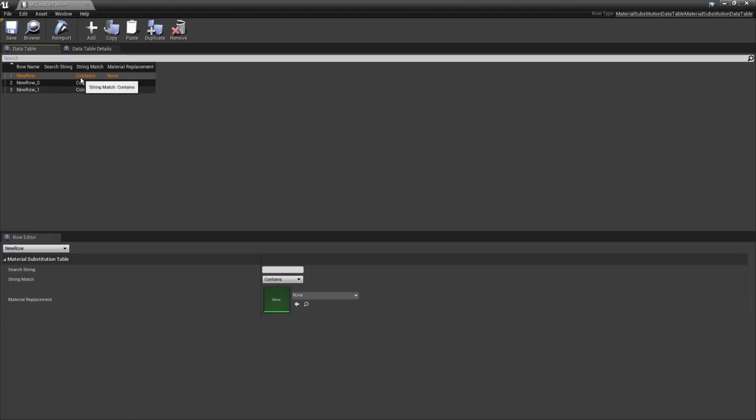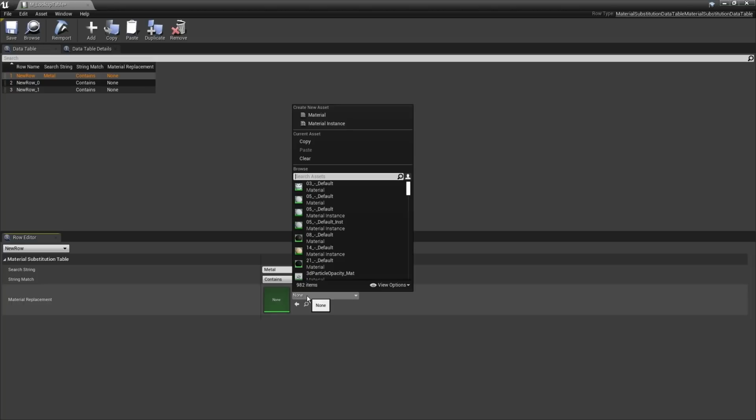Now, the way the material lookup table works is that we can add rows into the table, and using these rows, we can take the material name from the old material imported from Revit, specify that name down here. So for instance, I'm going to specify the metal material because I know we had some materials come in from Revit with the name metal. We can use the drop down to determine if it just contains the word metal or it's an exact match, and then specify the Unreal material that will replace it using this replacement drop down.